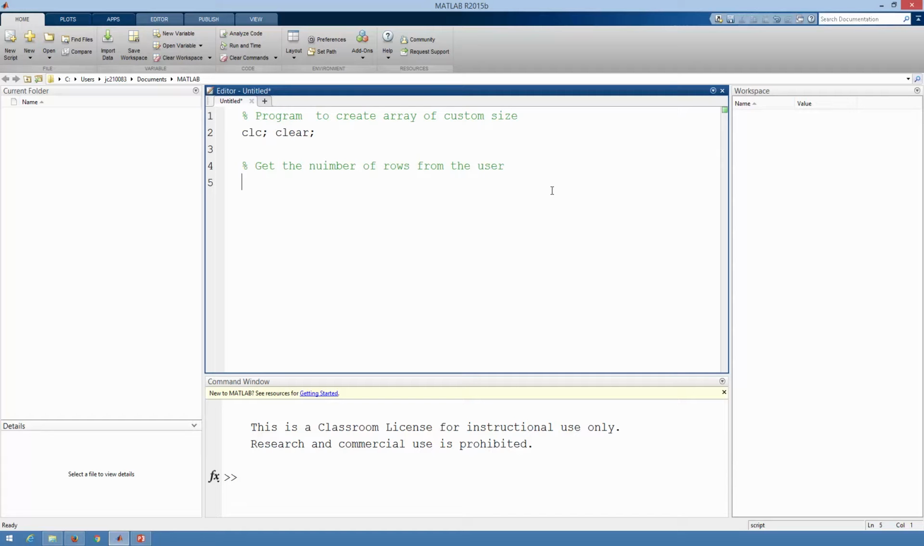How do I do that? Anyone? Input function. Input function is what I'm looking for. So it's going to be rows is equal to the input. How many rows? So it's going to pause at that, grab the number from the user that we want, and store it in the value rows. Let's do the exact same thing for columns.